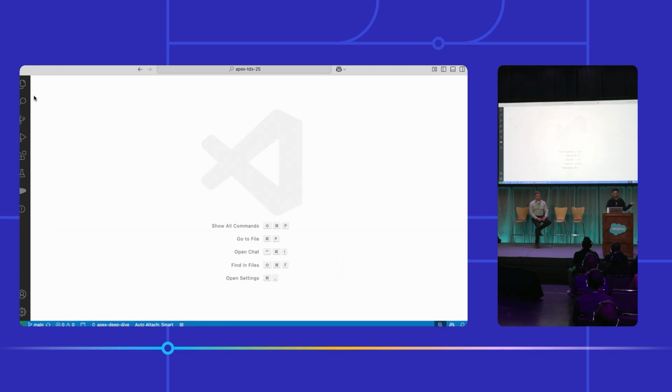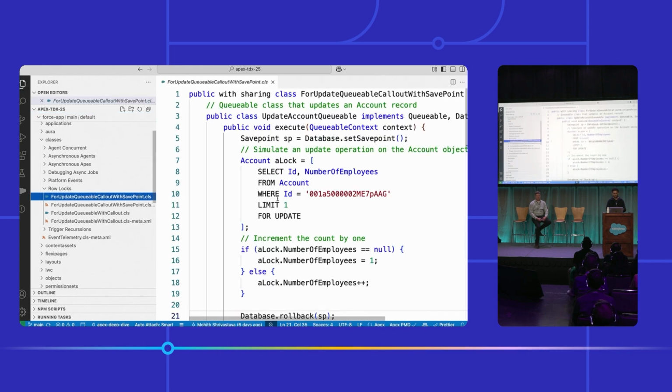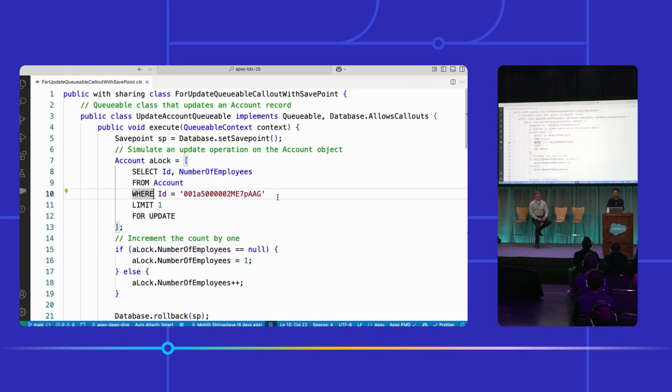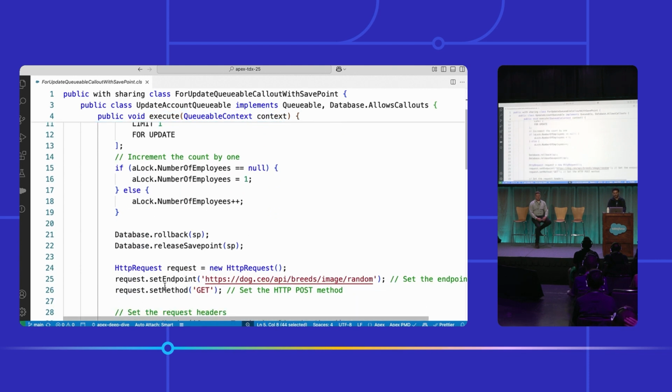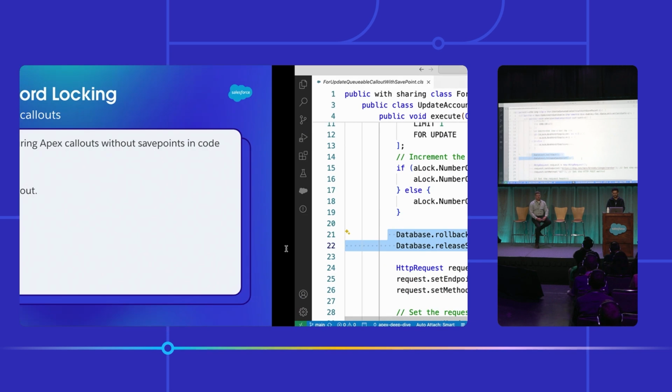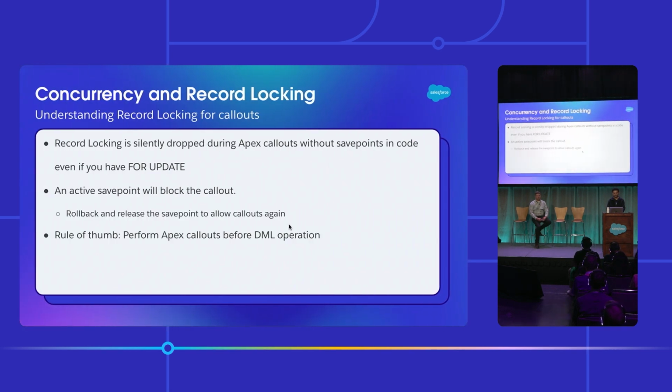Now what you could do is prevent this by using a save point. So you put a save point here, and then, if you want to make a callout, you explicitly release that save point. Yeah, releasing that save point will drop the lock. But again, as a best practice, Danielle, we always recommend that you perform Apex callouts first, and then you can take the locks just for the shortest period of time, get your updates done, and keep the database consistent. Awesome, awesome.